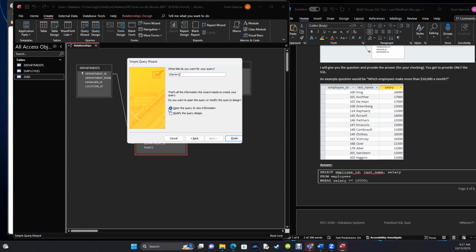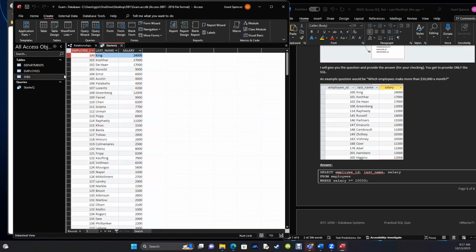Now notice I got a choice. I can go right into modifying it, because that was a pretty straight shot, and that's not going to totally answer the question. But you know what? It's always good when you're doing your queries to check as you go. So I'm going to go finish. And now I got myself some data. Looks great. And here's my query.